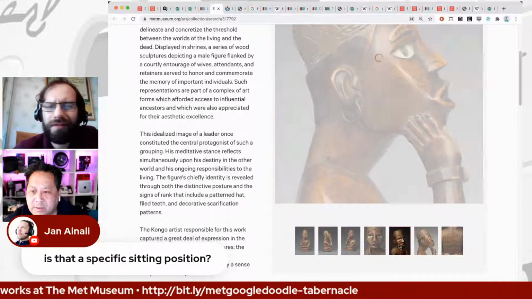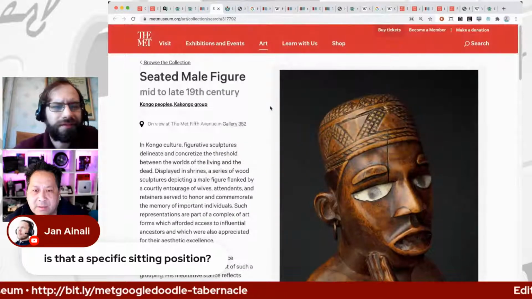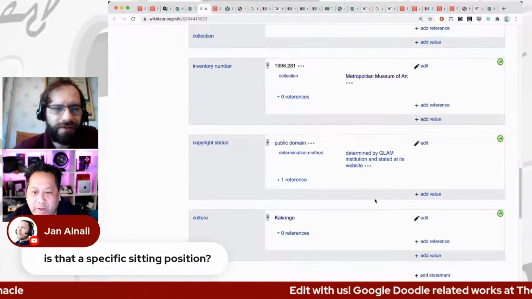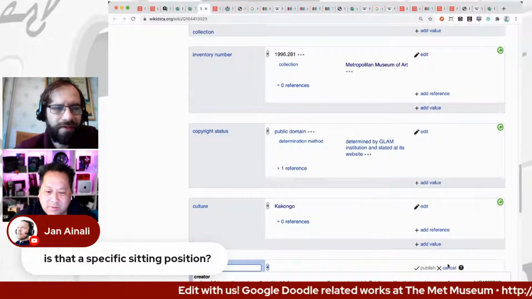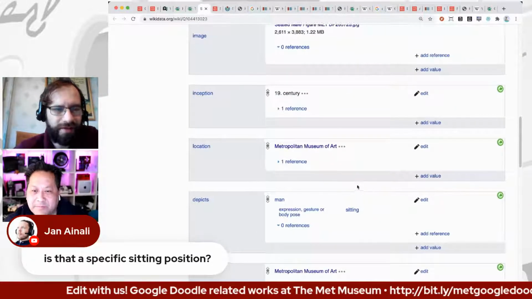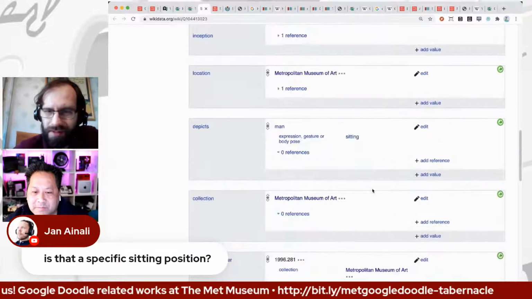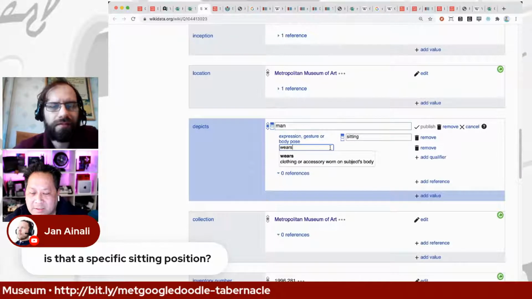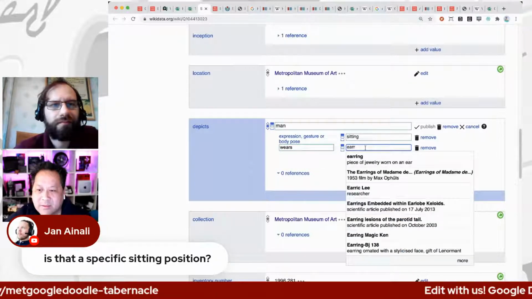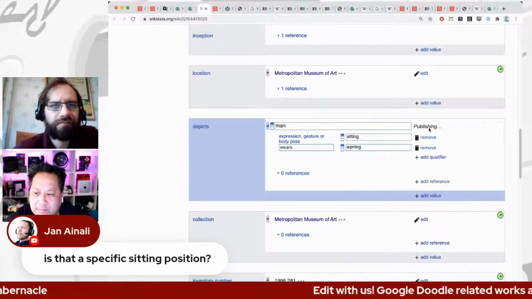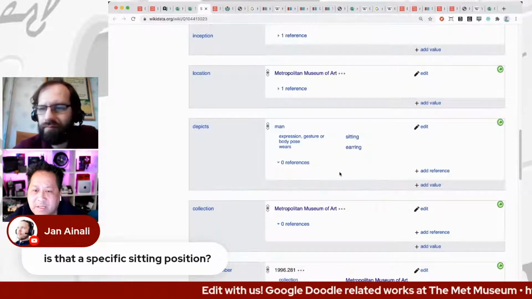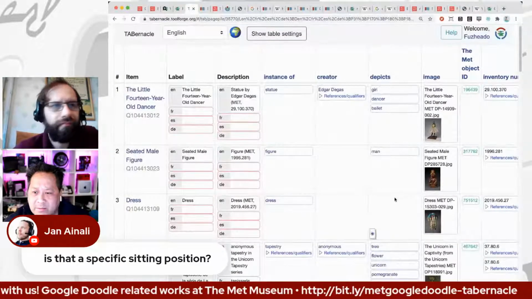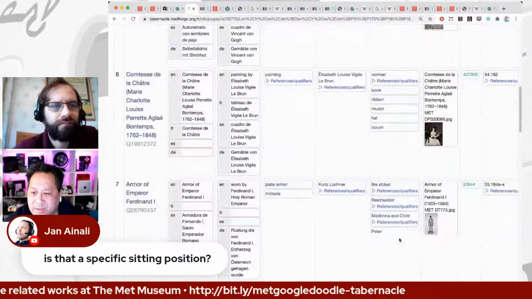Yeah, really interesting. I guess we could put the earring too, right? Yeah, we could put wears earring as well. Oh no, that's a qualifier, right? The qualifier, yeah. Depicts man, and then there's also another qualifier called wears earring. There's a qualifier there. All right, so that is filling in that information there.